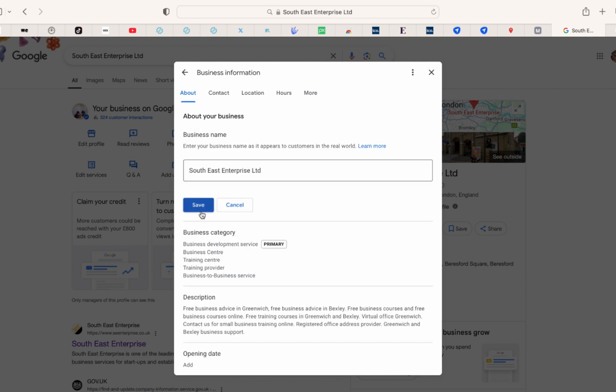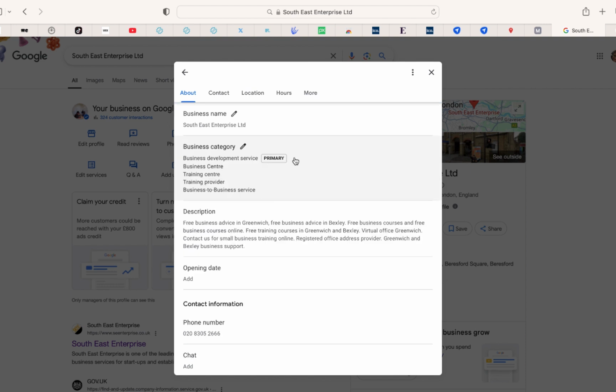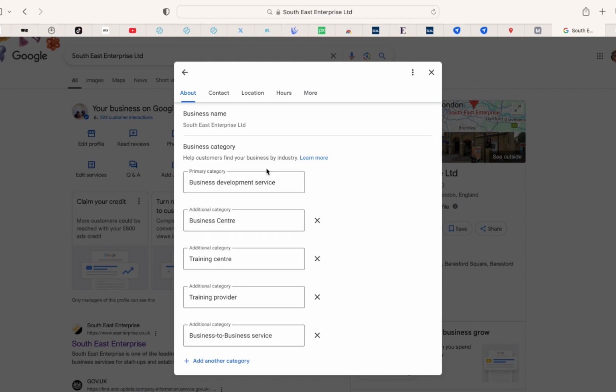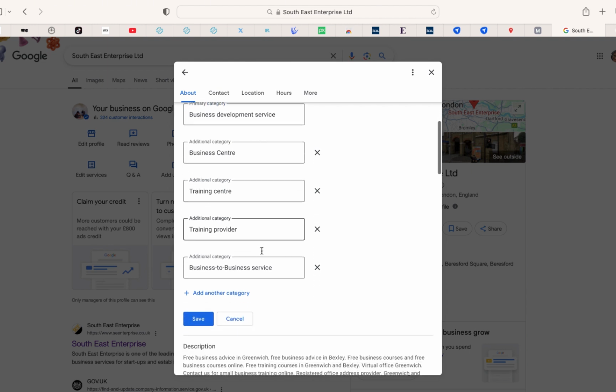So I'm going to save that. Now, you can choose from a number of business categories. If you click on edit, what you'll notice though is that you have to use the categories offered to you by Google. You can't make up your own. So you're going to have to choose the closest thing to what you do from the categories that Google offers you. You can add additional categories as well.